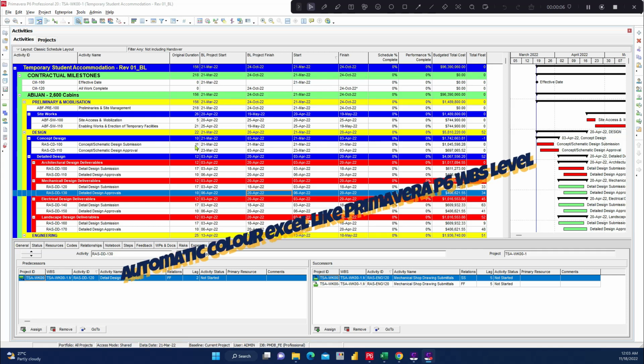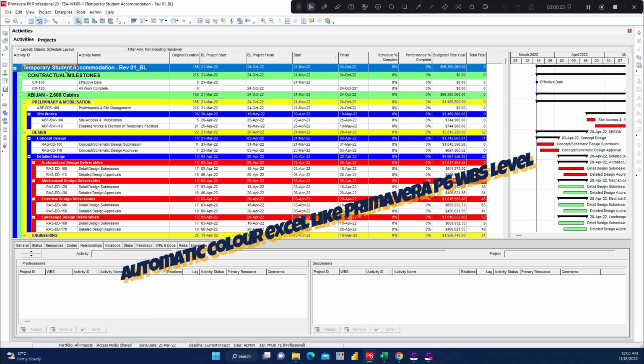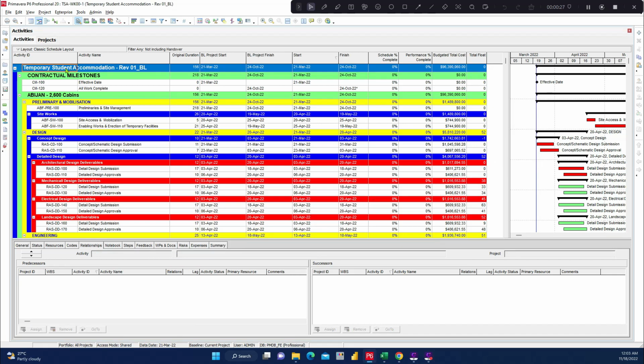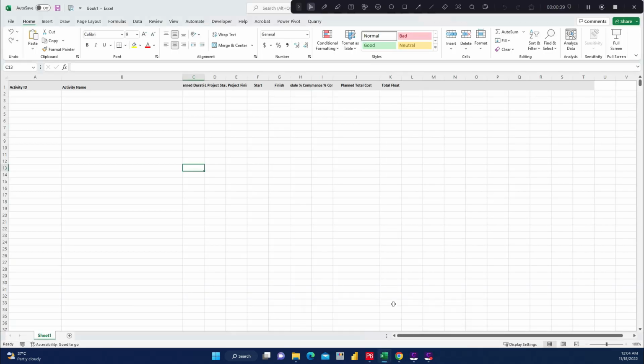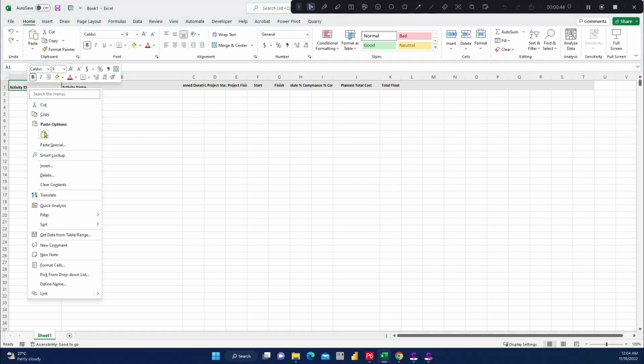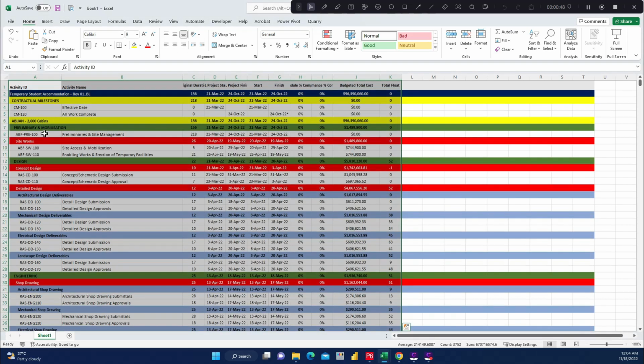Good day, everyone. In this video, I want to show you how you can have your WBS automatically colored in Excel when you copy from P6. For example, if I copy this program and I take it to this Excel sheet and paste it here, you can see all the WBS are highlighted automatically.